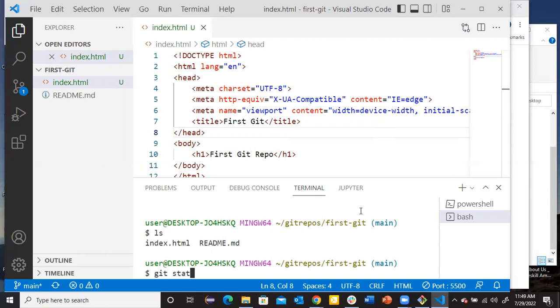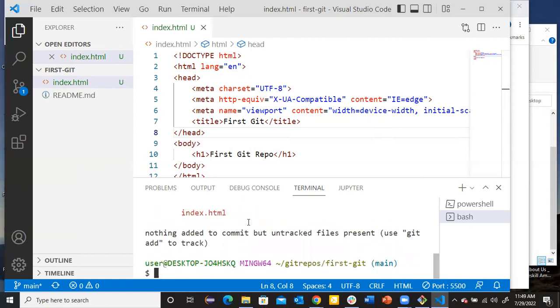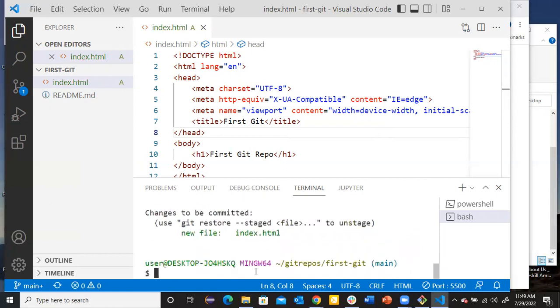If I do git status, it shows me that this index.html has not been staged, has not been committed. So my process is git add dot. That now has staged that file. If I do git status now, you see it's in green. And let's commit it. So git commit -m added index.html.